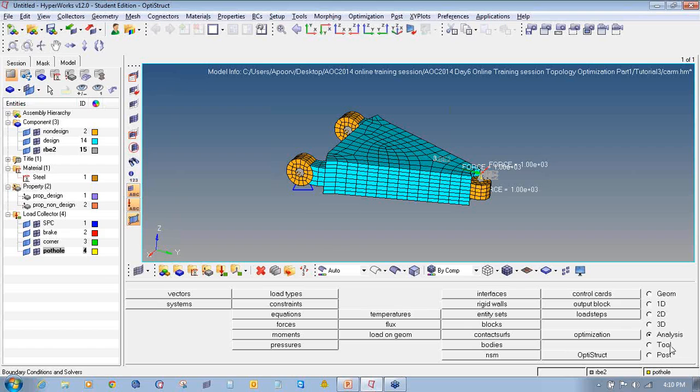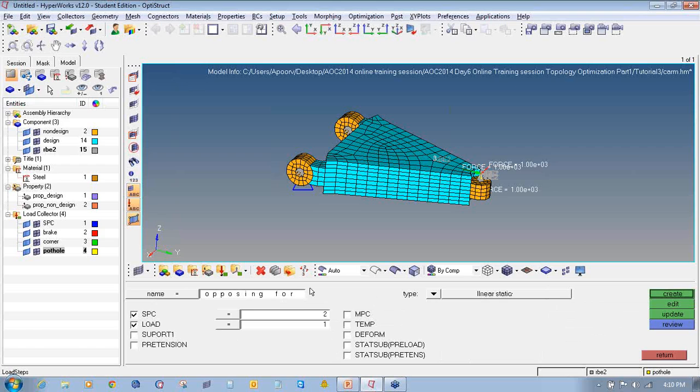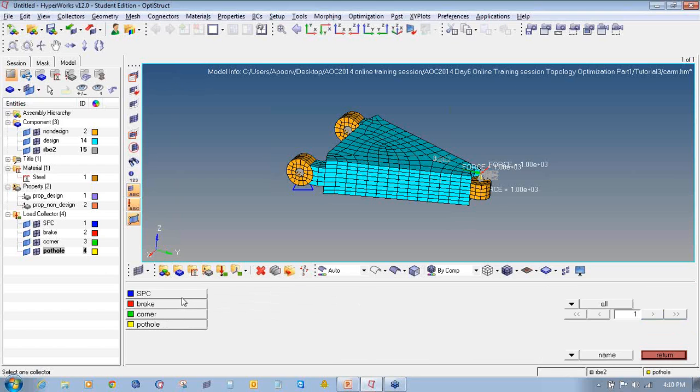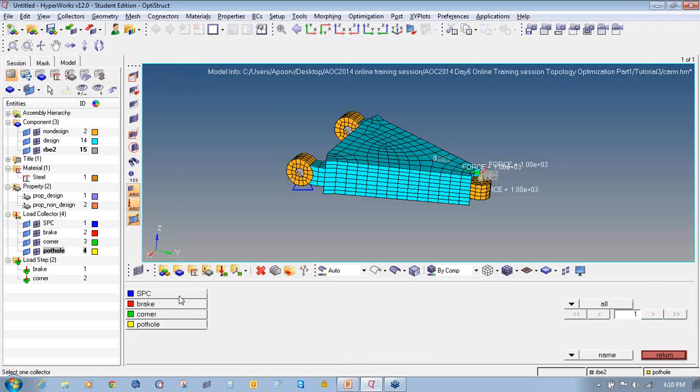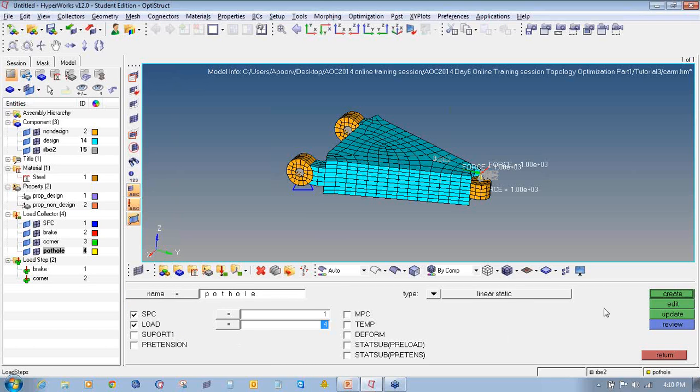Then we create 3 sub cases for 3 different loads. So analysis, load step, brake, SPC as SPC, load will be brake and say create. Corner, SPC will be SPC, load will be corner, say create. And pothole, SPC will be SPC, load will be pothole, say create. So I have created 3 load cases also.